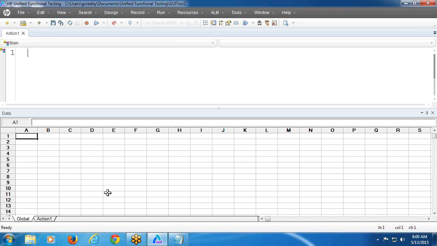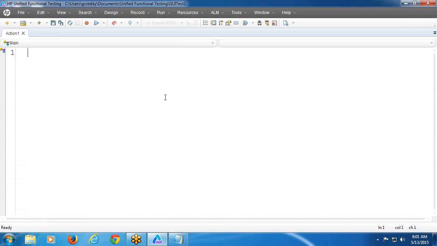Next point, UFT attach one data table for every test. It is not tool level feature, test level feature. If we create 100 tests in your project, then UFT attach 100 data tables. See, UFT attach one data table for every test. Okay.